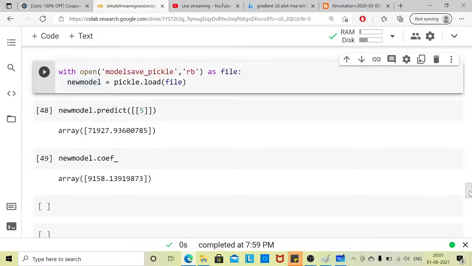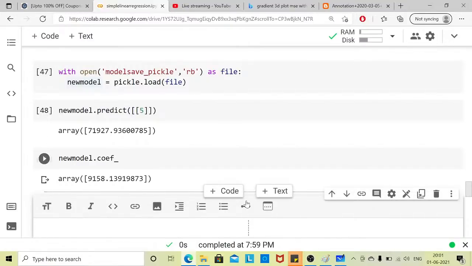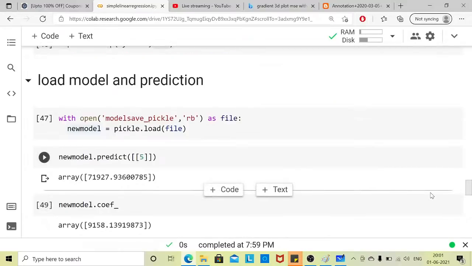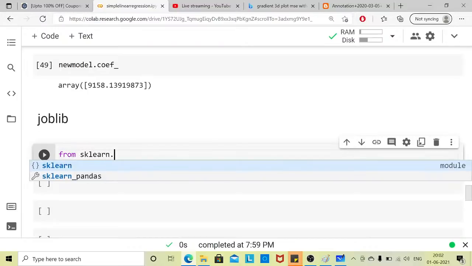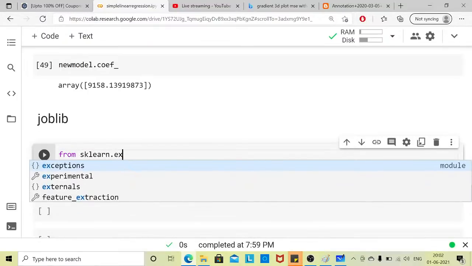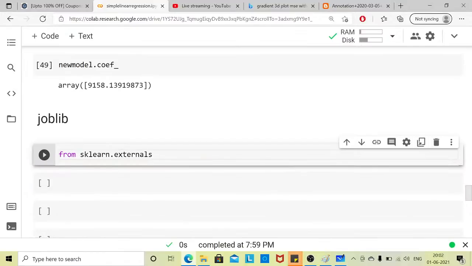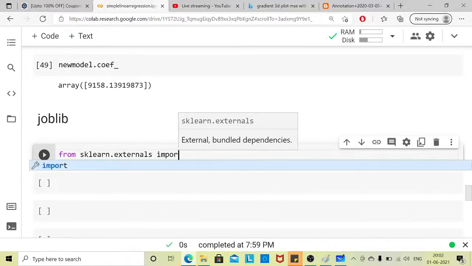Joblib is from sklearn, so let me write here Joblib. Similar to pickle, we can use Joblib also. When we have big arrays, we prefer to use Joblib. So from sklearn dot there is externals. From externals we need to import Joblib.